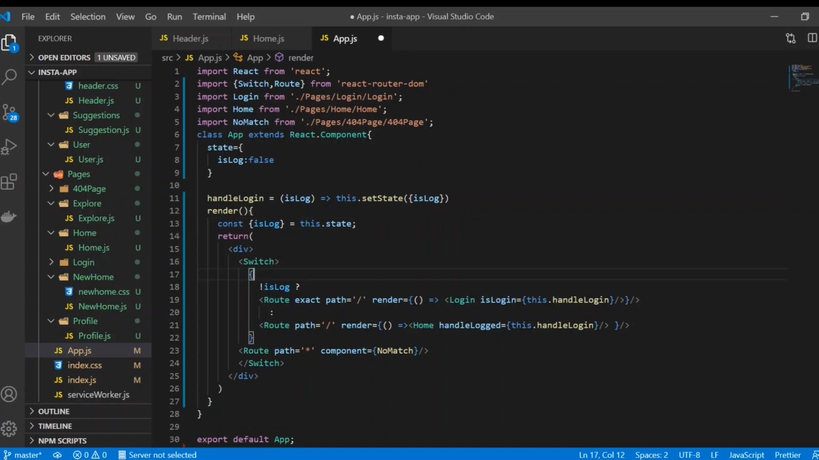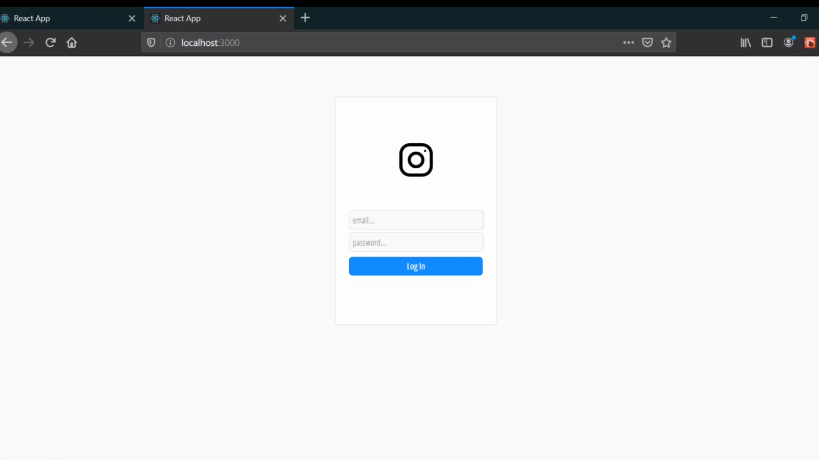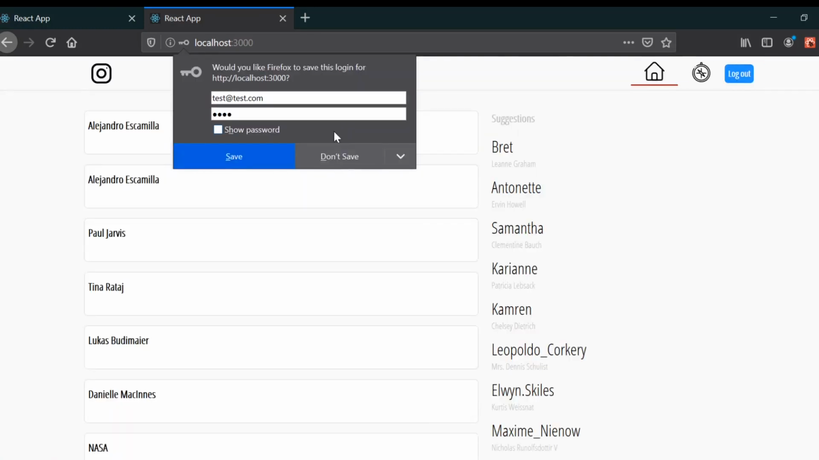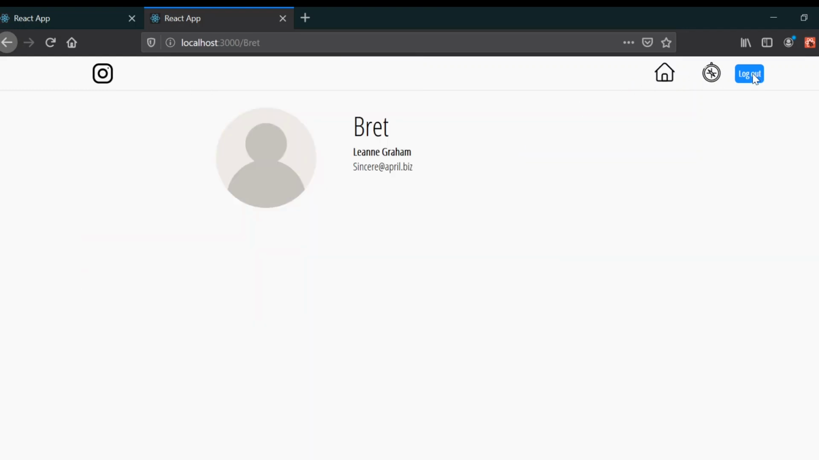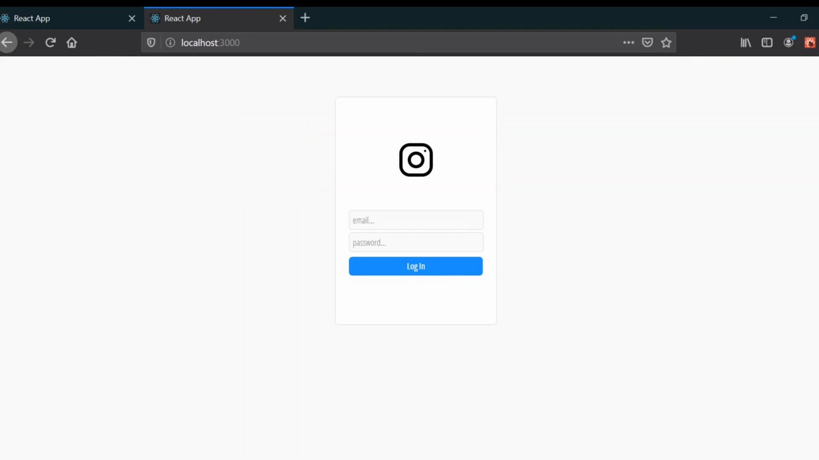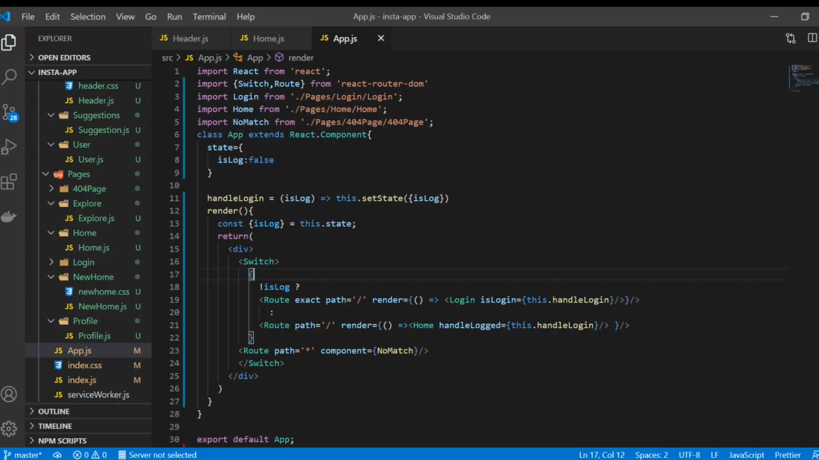Now just save it and let's see what happens. If I go to test@test.com and use it, and then go to Brad and log out, you can see that we have been logged out, right? So these are all the parts that we need to know.